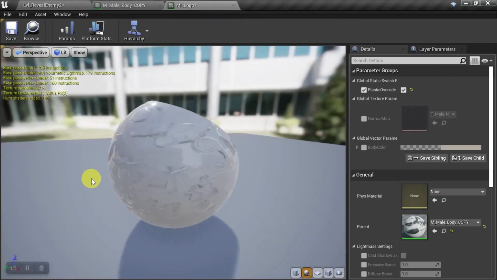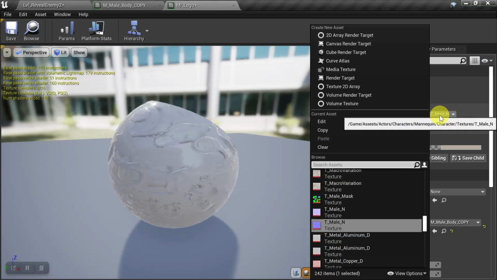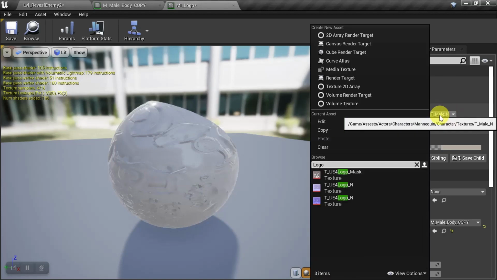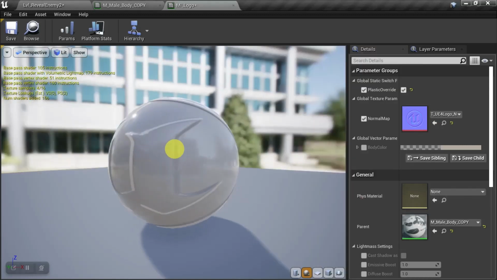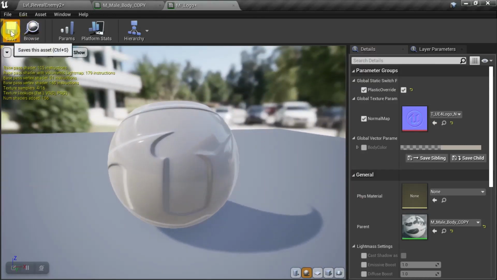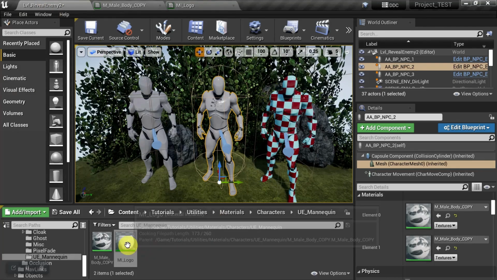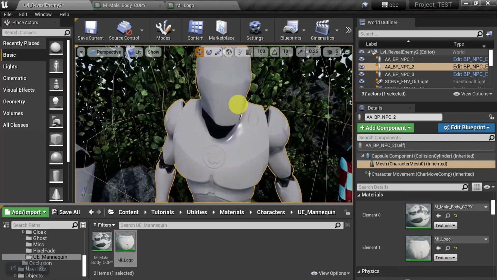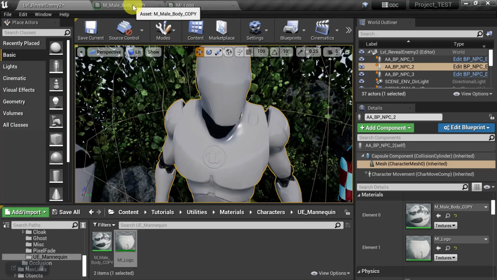And the normal map for it, we'll activate that, and we'll change it from the default male normal map to the logo normal map. And now it's displaying properly. We'll go ahead and save that. And now we can apply this to element 1, and now it's displaying properly on his body. So now let's go back to the base material, and let's see if we can make some customizations to it.